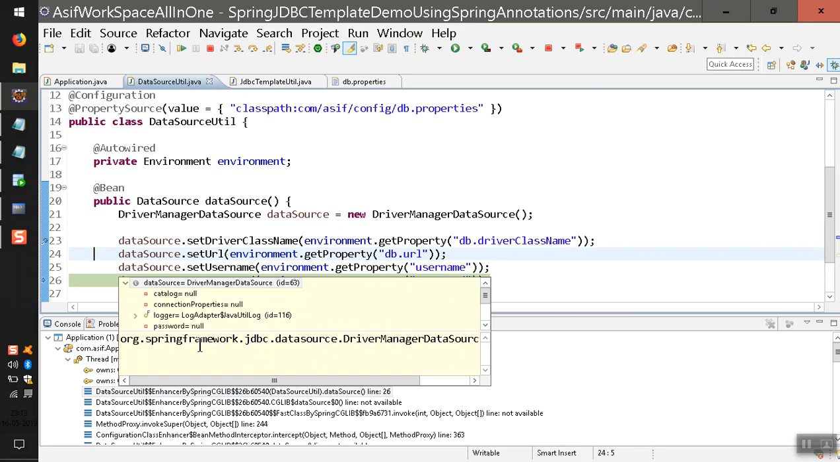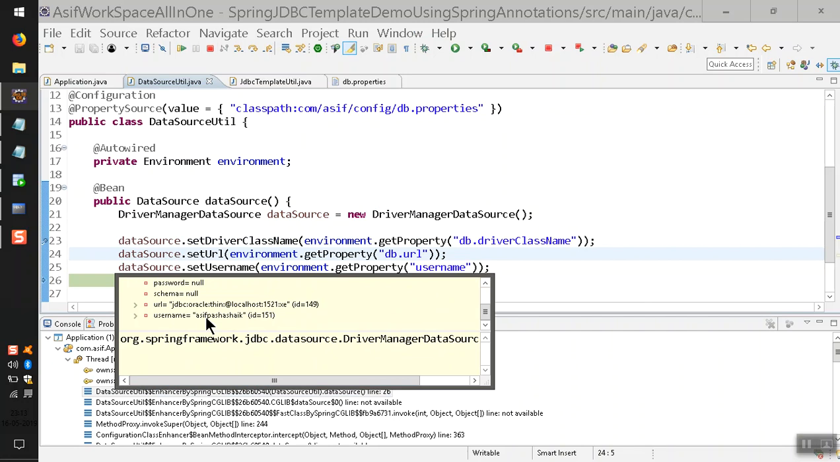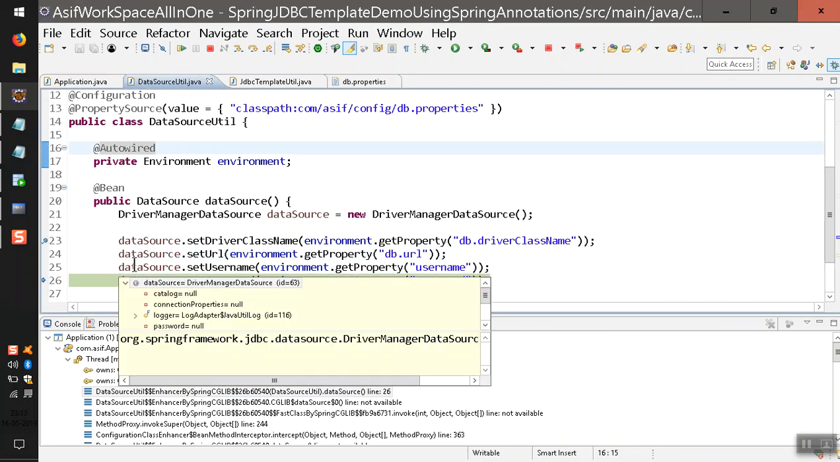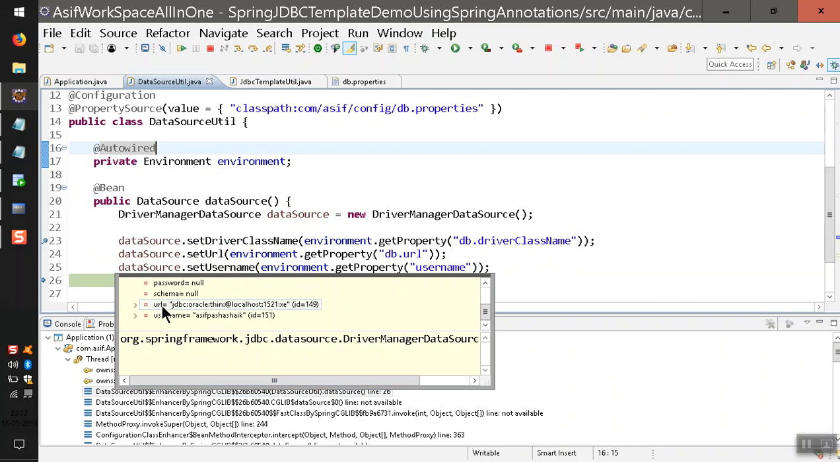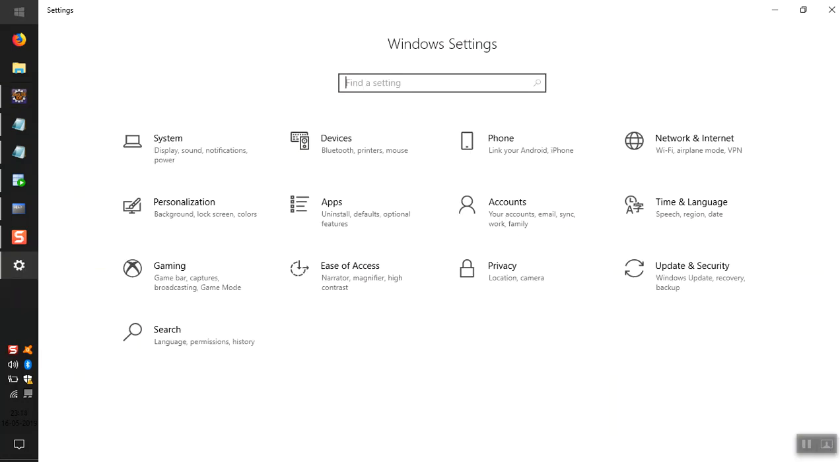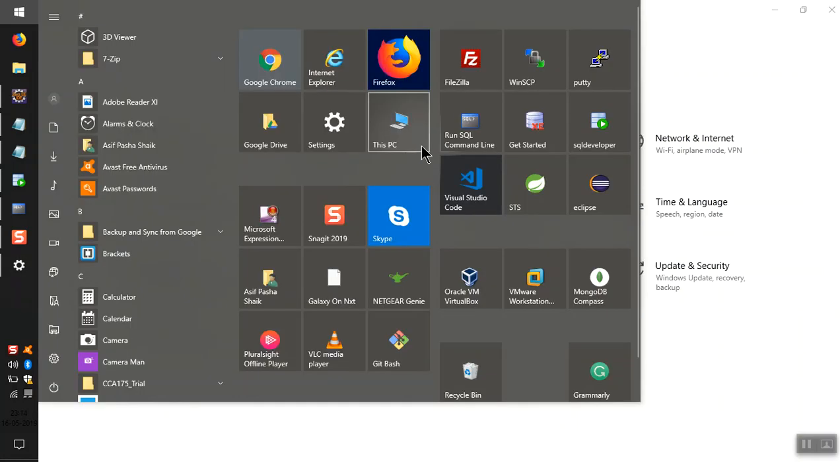If you go to This PC, right click on it, say more, and then properties, you can see the name of my system here. So it is printing my system name. It's reading the system username. With this we got to know that.